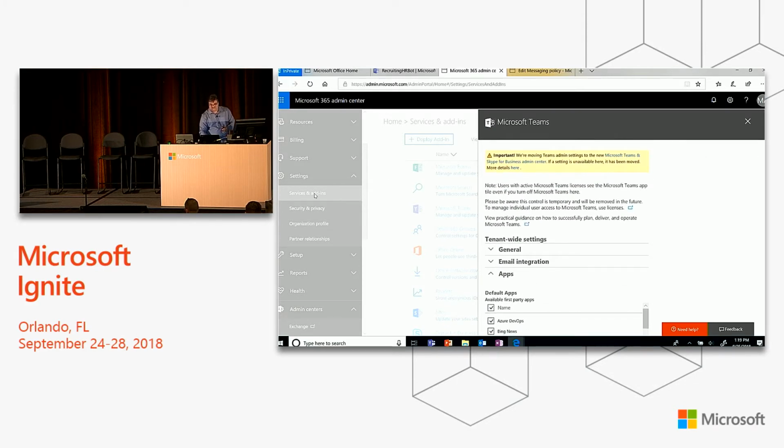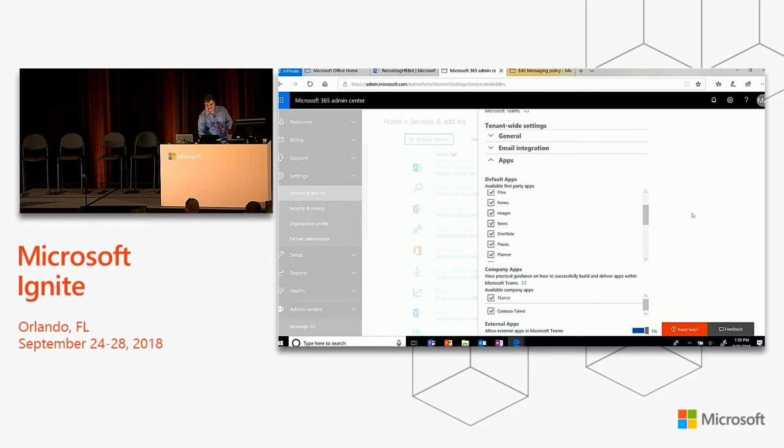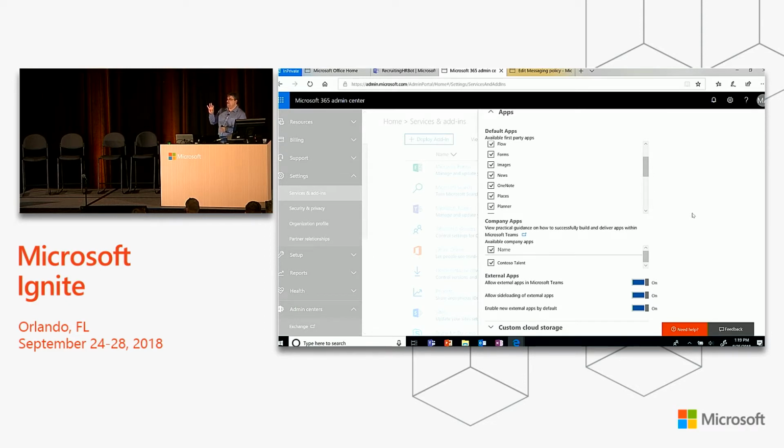inside of your services and add-ins, this is our tenant level settings for Teams, you'll see that there's this apps category here. And the apps category actually has 3 different groups, one for each of those catalogs that I had mentioned to you. So one is around the ability for me to actually choose which of the default apps is going on. So for example, if you are using Azure DevOps, you can go ahead and say, hey, I want to make that available as one of the default apps that I have. If you happen to be using something else, obviously, and you don't want people to use Azure DevOps, you could turn that off.